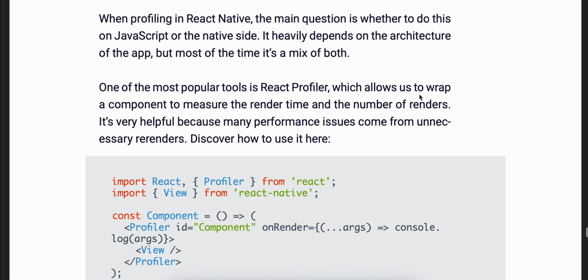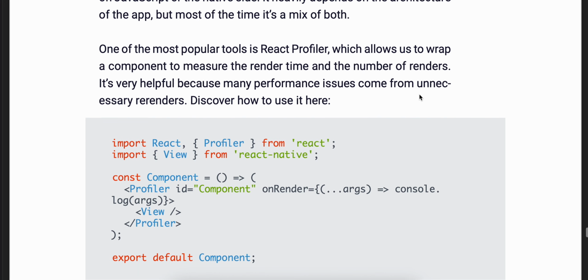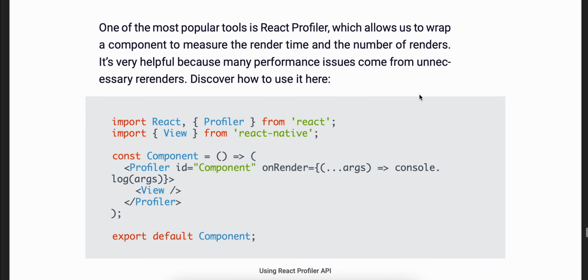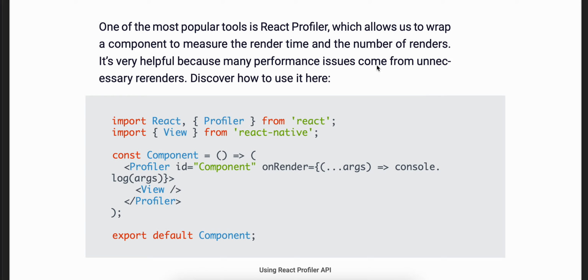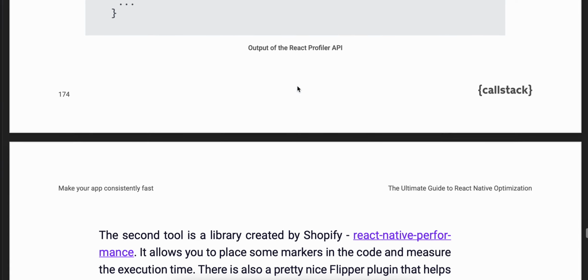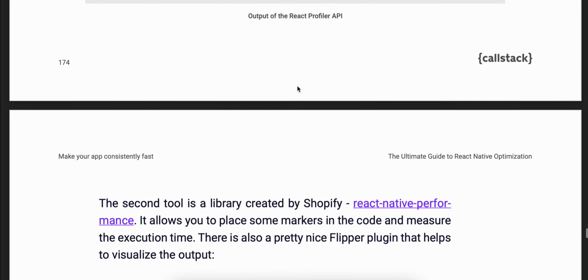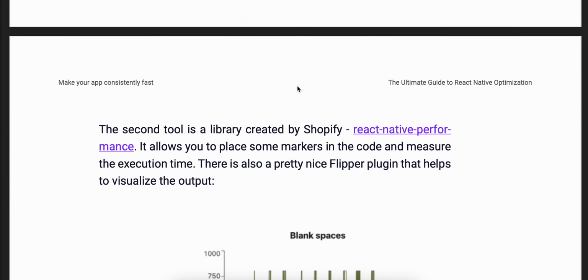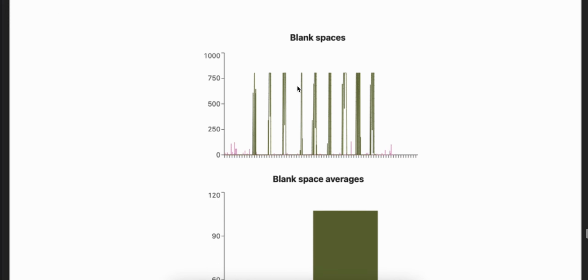One of the most popular tools is React Profiler, which allows us to wrap a component to measure the render time and the number of renders. It is very helpful because many performance issues come from unnecessary re-renders. Discover how to use it here. It will output the data. The second tool is created by Shopify, React Native Performance. It allows you to place some markers in the code and measure the execution time. There is also a pretty nice Flipper plugin that helps you visualize the output.